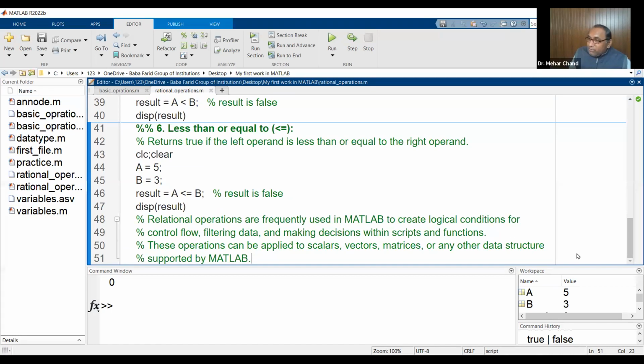Now, where you will use these relations, this is also very important to know. Relational operations are frequently used in MATLAB to create logical conditions for control flow, filtering data, and making decisions within scripts and functions. These operations can be applied to scalars, vectors, matrices, or any other data structure supported by MATLAB. So all these things which we discussed today are highly used in programming, and all these must be very clear: how we can use them, how we will display them, along with the sense of each symbol.